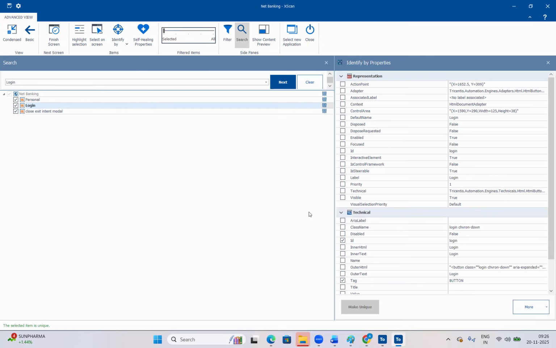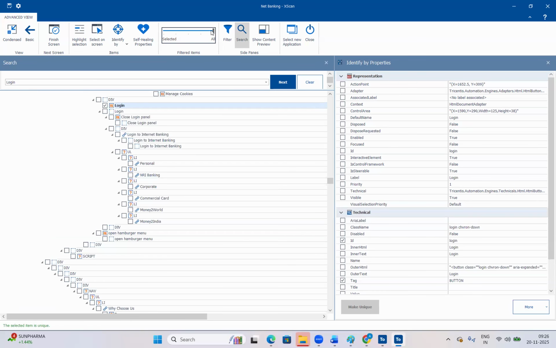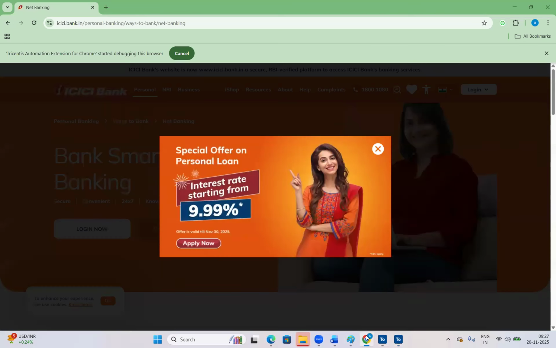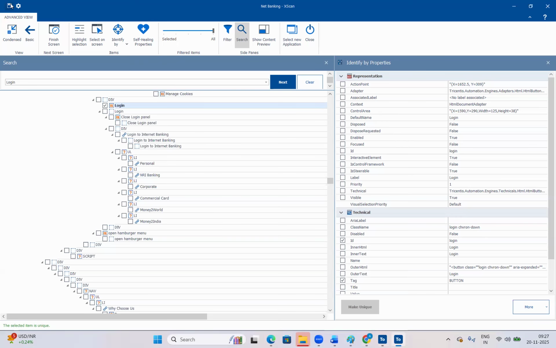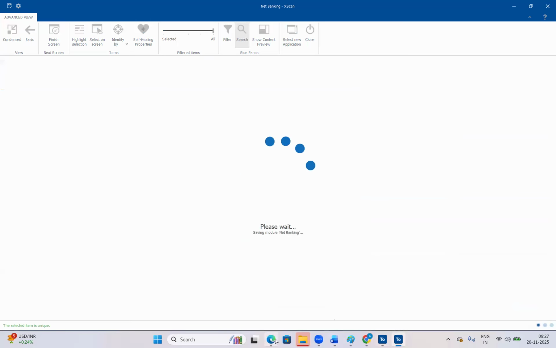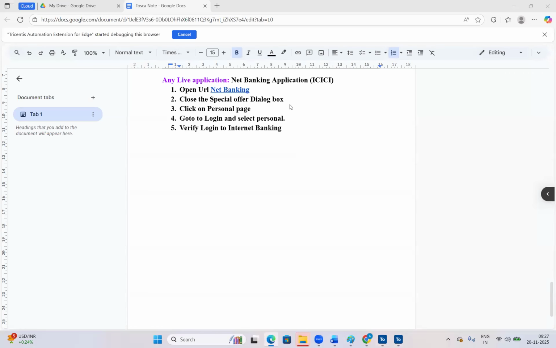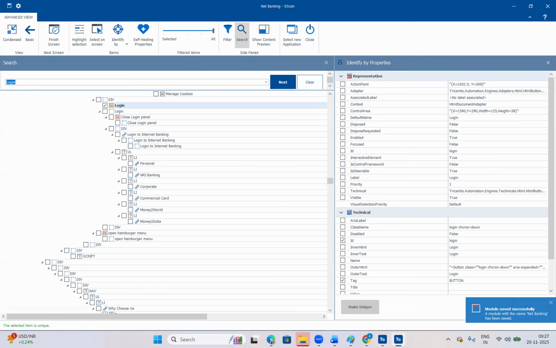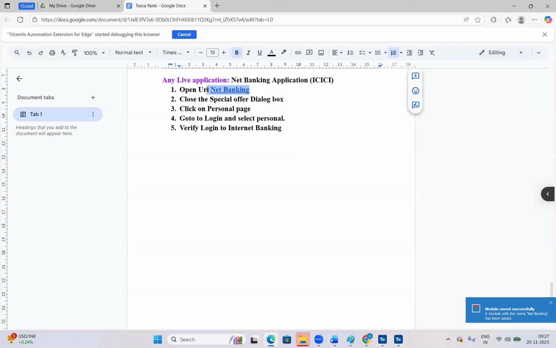Personal. Let me hide these filtered items. This personal, it's a completely hidden control, correct? Are you getting my points, team? So see here, to automate this scenario, what is the first point? Open URL. Anyway, we have a standard module for that. To close the dialog box, we already captured one control. To click on personal page, we already captured that. To go to login, we already selected the login control. Then what about personal? This is not selected, right?